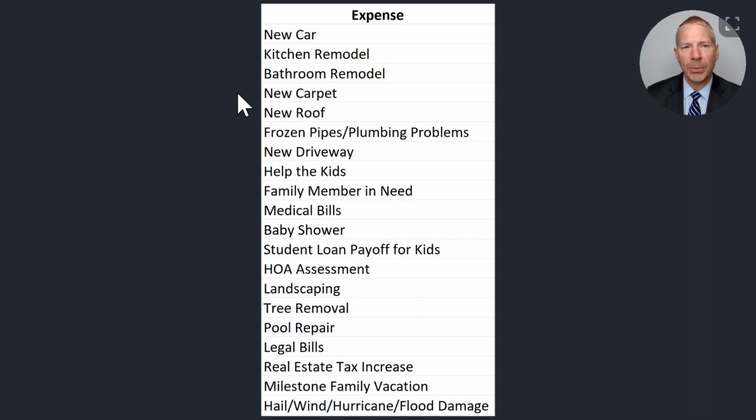Some of these you can plan for, like a bathroom remodel or a kitchen remodel, but others, like help with the kids, evolve over time. You might not be planning large expenditures to help your kids or your grandkids when you retire, but things change. Families change. What about HOA assessments?